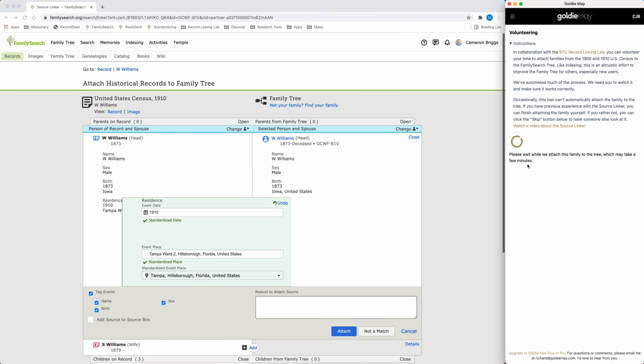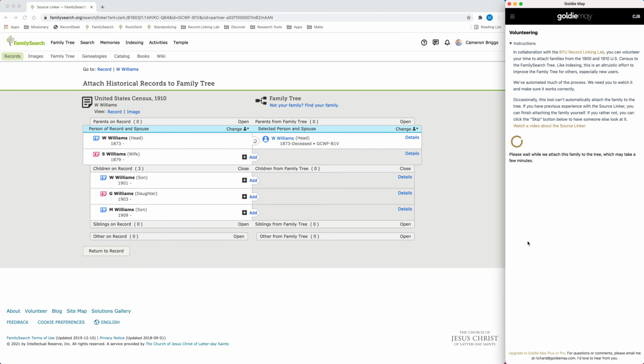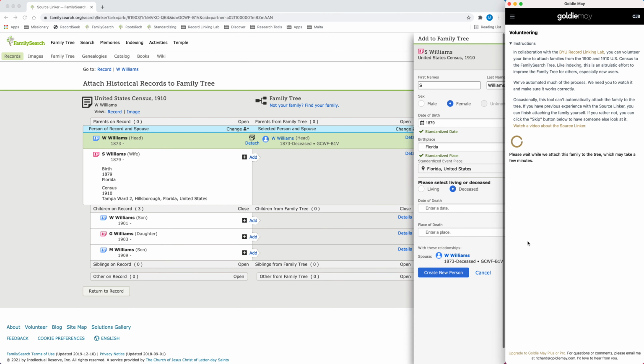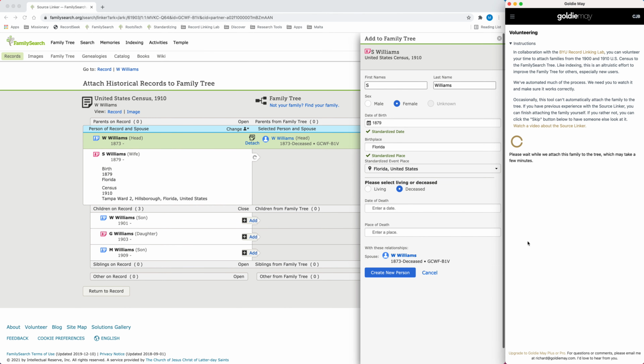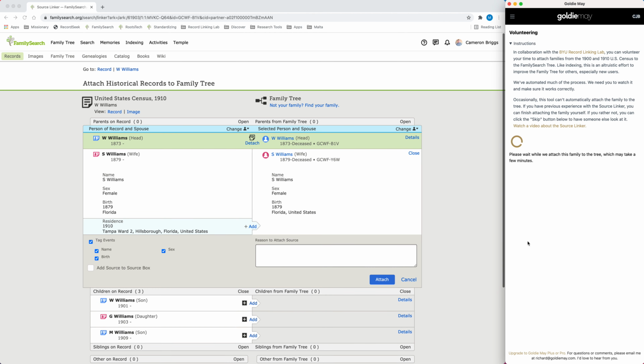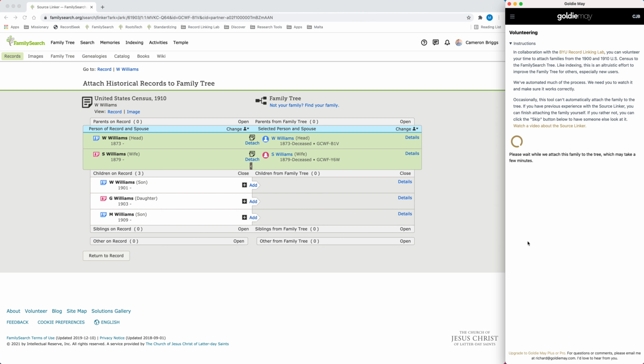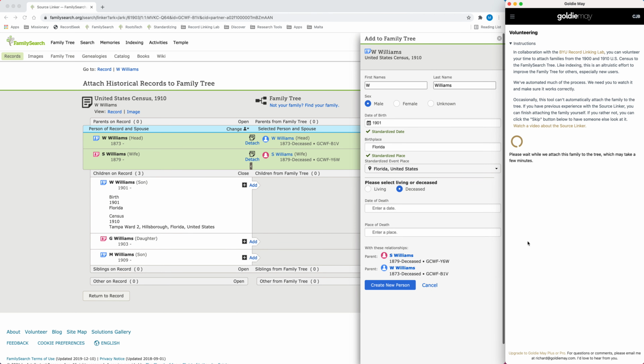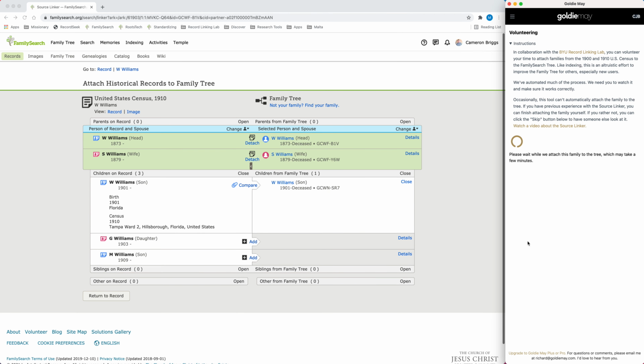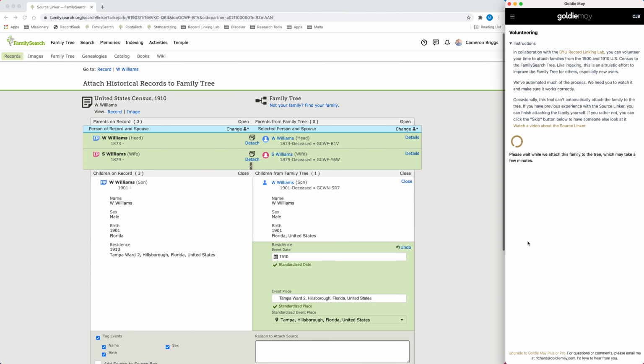As it's going through and pulling over and attaching that source, I am not clicking on anything here. This is all the automated process. You can see the instructions here. It says that in collaboration with the BYU Record Linking Lab, you can volunteer your time to attach families from the 1900 and 1910 census to the FamilySearch tree.